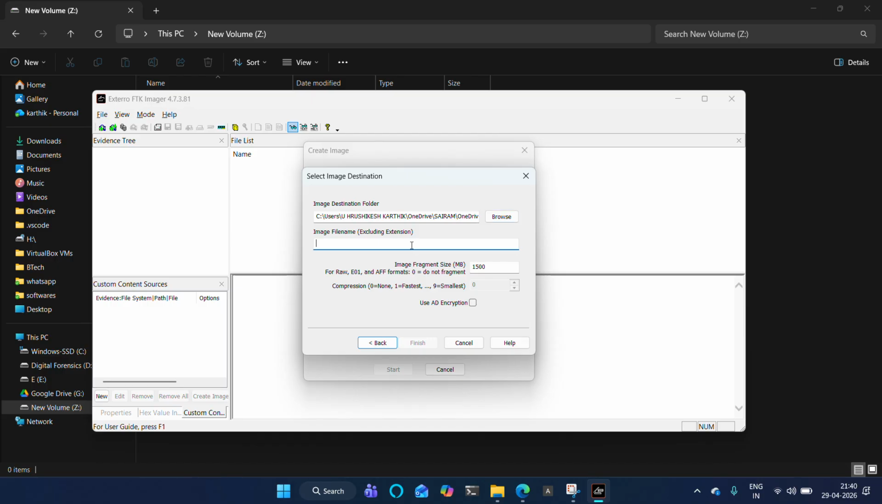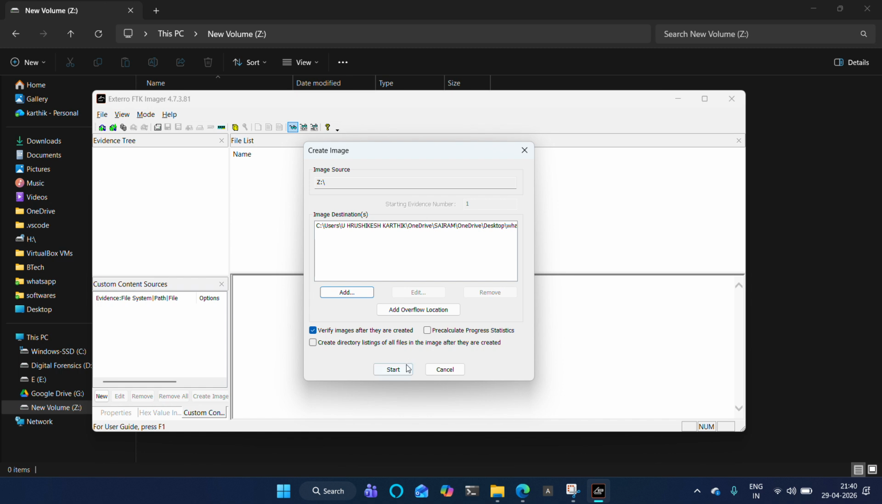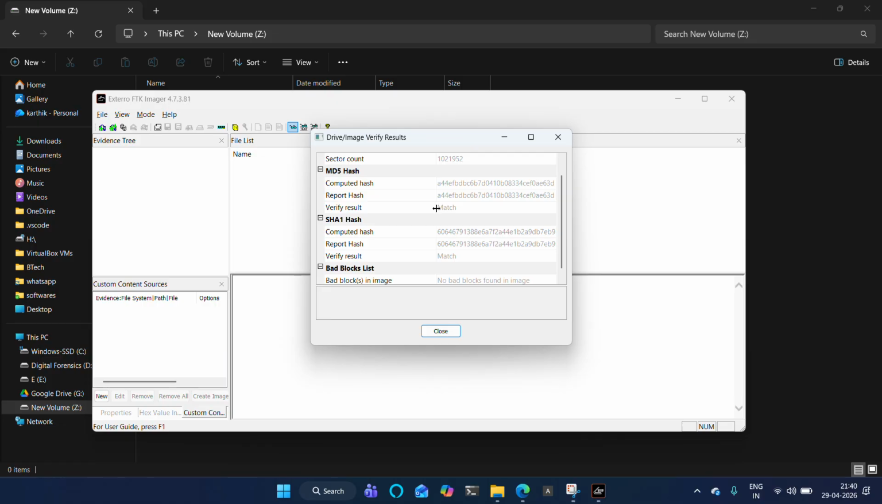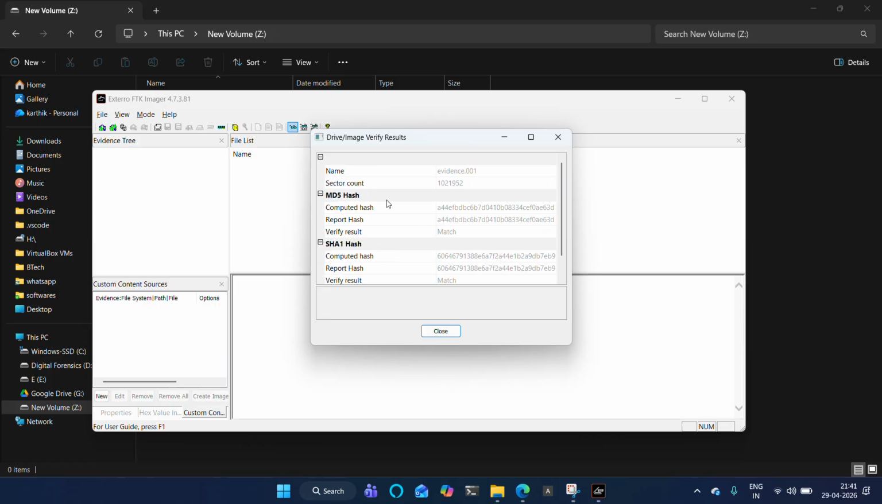Okay, image file name, what should I name this file? Disk. Okay, you should name it something meaningful, but it's fine. Or I'll name it as evidence. Okay, finish, start. It will take some time. Okay, it's giving us these values.